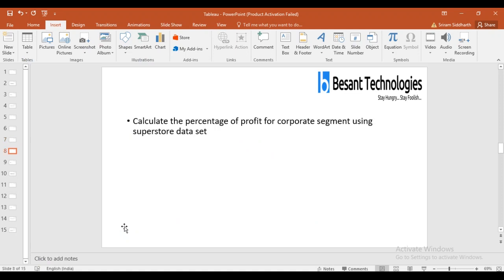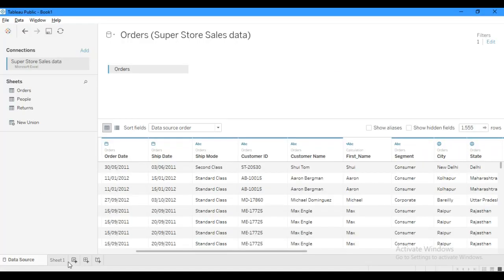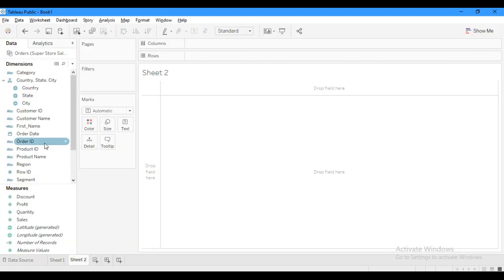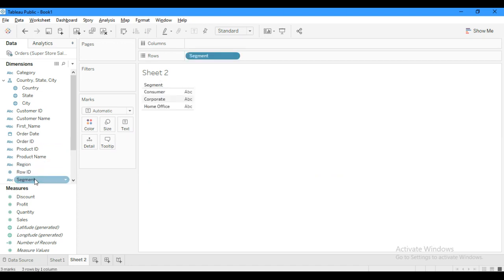Calculate the percentage of profit for corporate segment using Superstore dataset. We have to calculate the profit for segments. So first I am clicking on segments. I just double clicked it and it is available on our visualization part. Then the required thing is sales. I am double clicking on sales, so the value of sales has come.